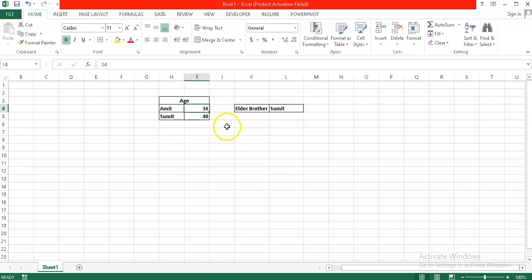If you change the age of Amit, suppose we mention 44 years, then see, the elder brother's name is changed over here. The elder brother name is changed, that is Amit. Okay, so according to this, the formula is working. So this is the use of the IF condition.